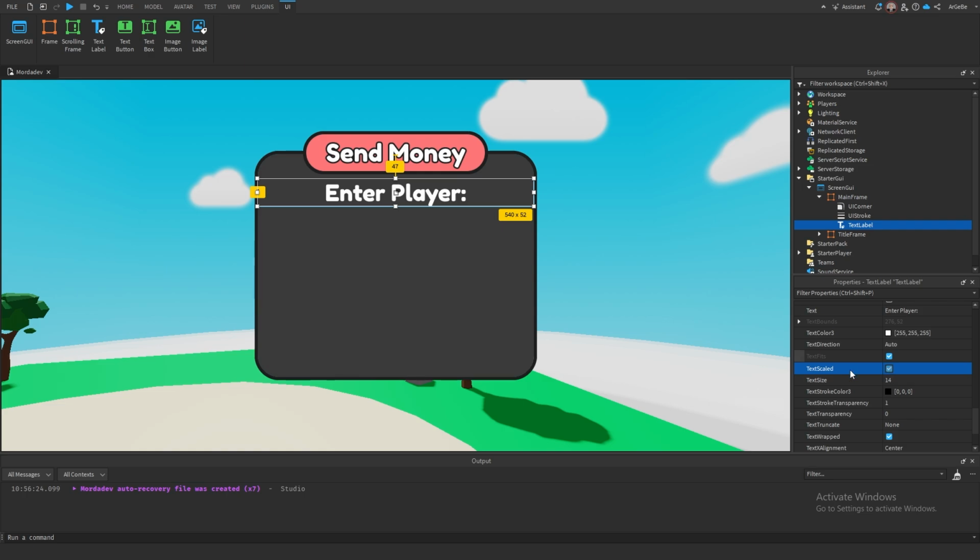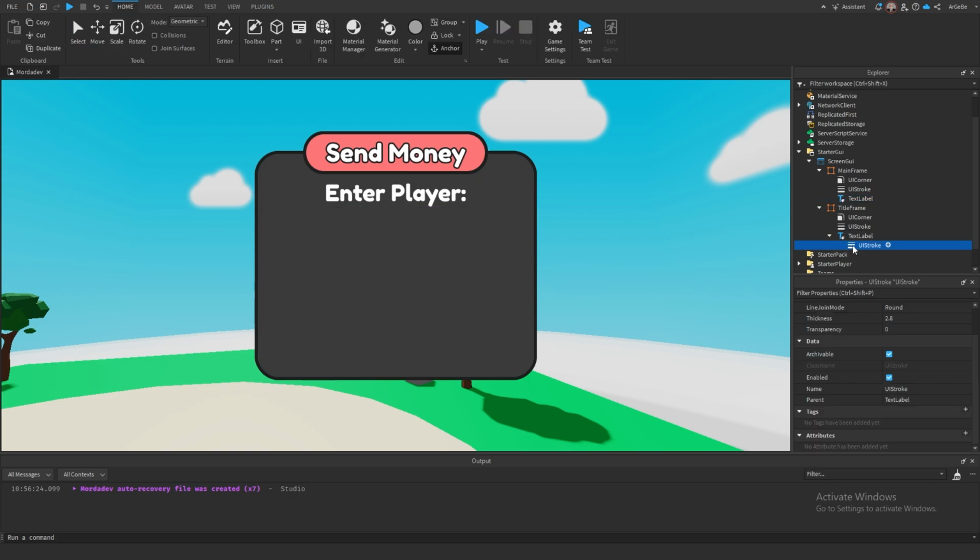That's already looking pretty good. But the next thing we obviously need is our border that we created before. So what we're going to do is go into our title frame, because we don't want to be creating a border every single time that we already have. So we're just going to click on our UI stroke, Control D to duplicate it, and just drag it into your text label. And there we go. We can just leave it at that because I think that looks pretty good.